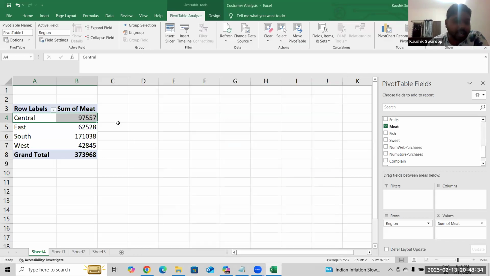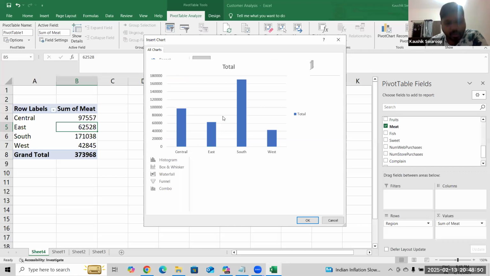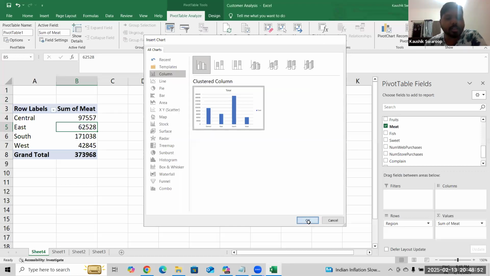I'll repeat once again, just create the pivot value. For each region, we need to know the sum of meat. So take the region, drop it on rows, take the meat value, drop it on values. Select your pivot table, go to pivot table analyze, and click on the pivot chart. Now this bar chart is what we want, just give OK.